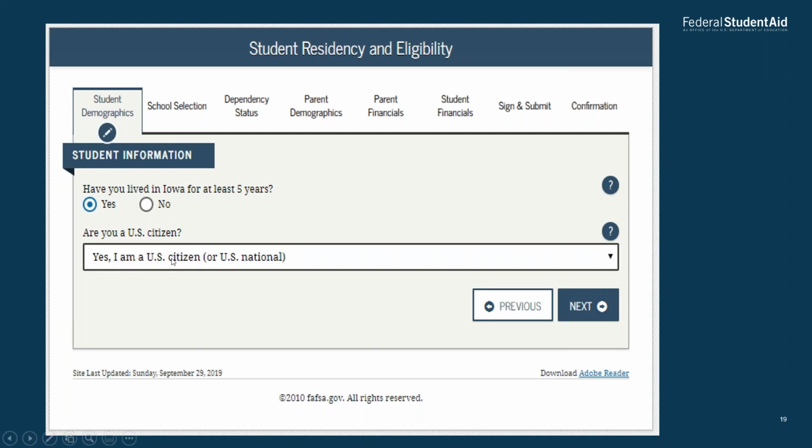It will then ask the student, are you a U.S. citizen? The options for citizenship are: yes, I'm a U.S. citizen; no, I'm an eligible non-citizen; or I am not a citizen. The first two answers, yes, I'm a citizen, or I'm an eligible non-citizen, qualify the student for financial aid. But when the FAFSA is submitted, it goes up against the Department of Homeland Security's website and the Social Security Administration website, and it makes sure that the answer the student provides here is accurate.